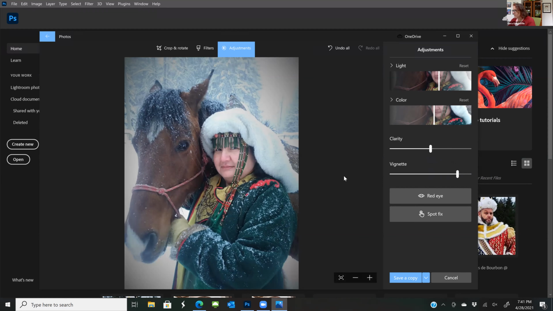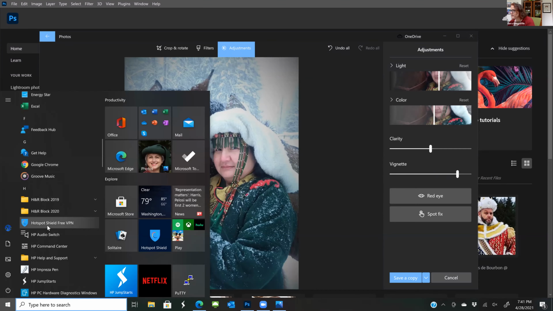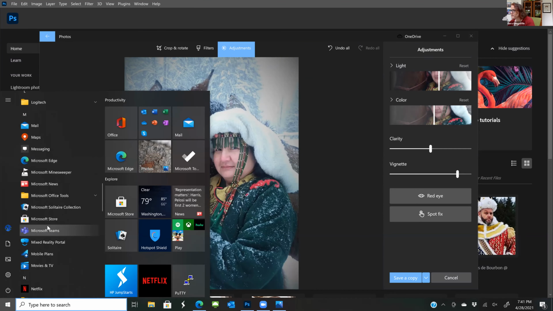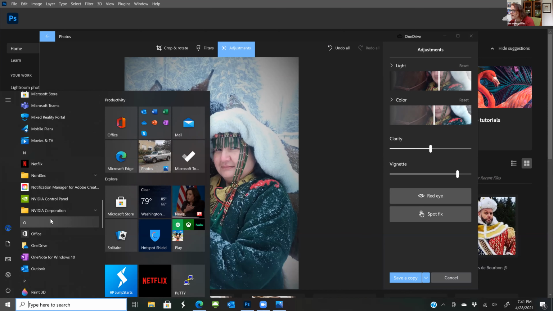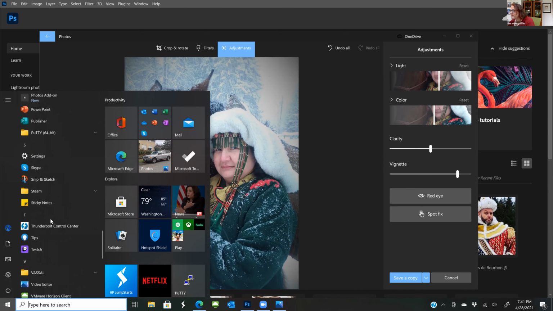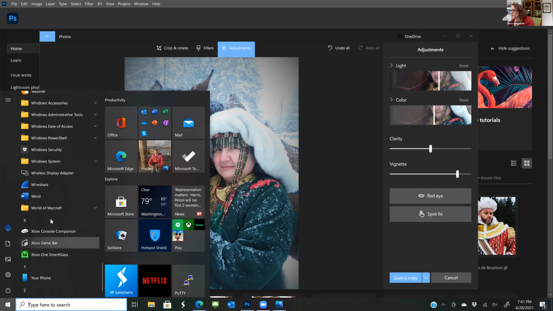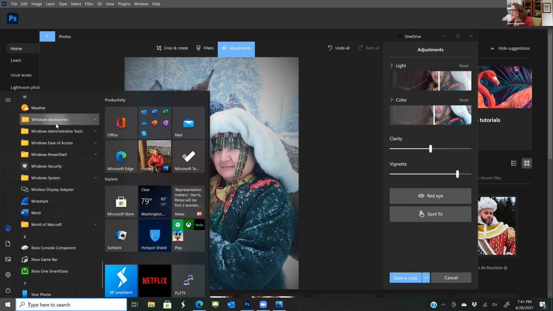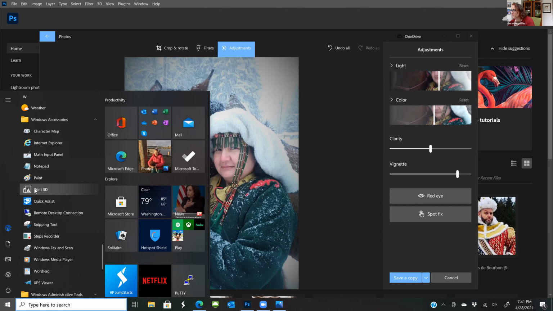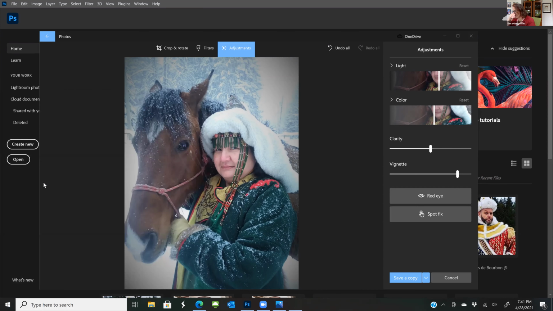That is, there may be other photo editing tools on the PC that are native, like, I believe, don't they still have Microsoft Paint? Yes. All right, let's bring up Microsoft Paint because that's a blast from the past. It's in Windows accessories. Microsoft Paint, there we are.